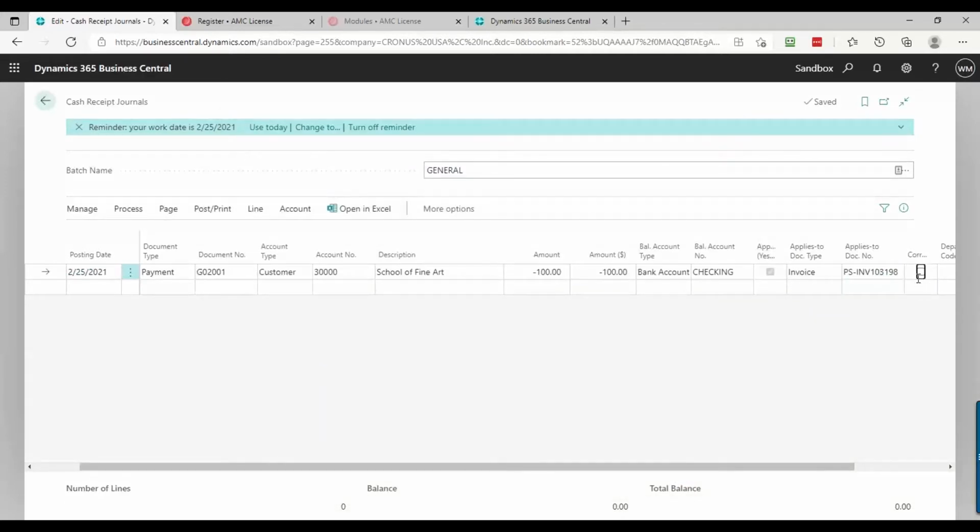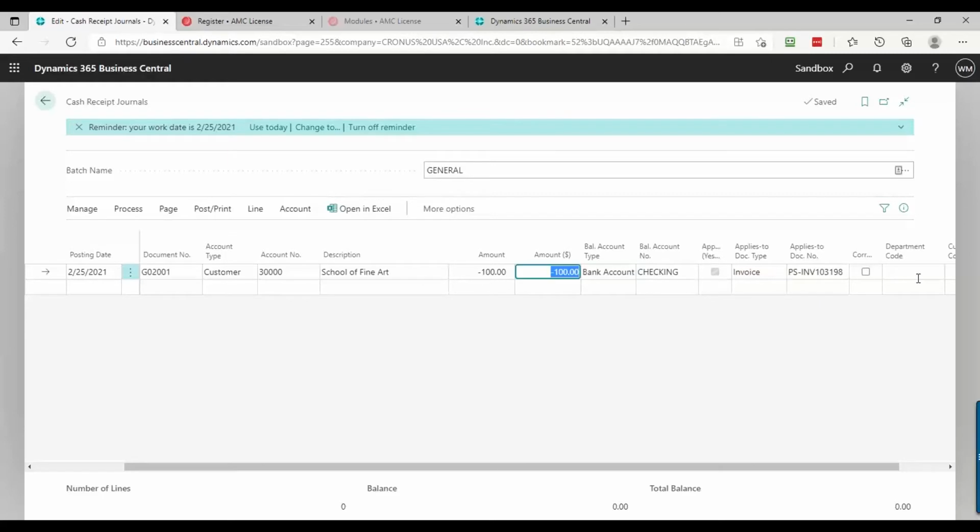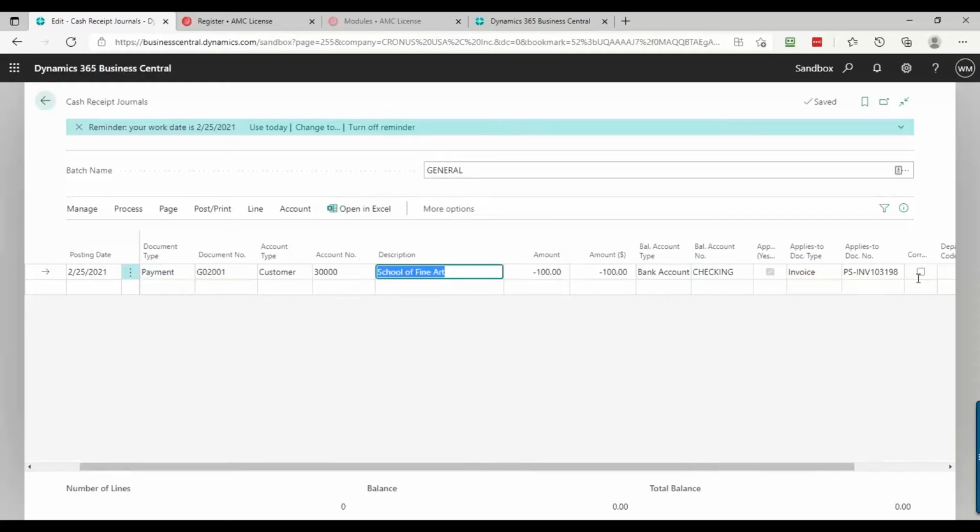And that's how you would apply to just one invoice. Okay. Now, if you want to apply to multiple invoices, let me show you that. I'm going to clear out the amount. I'm going to clear out my applies to information.